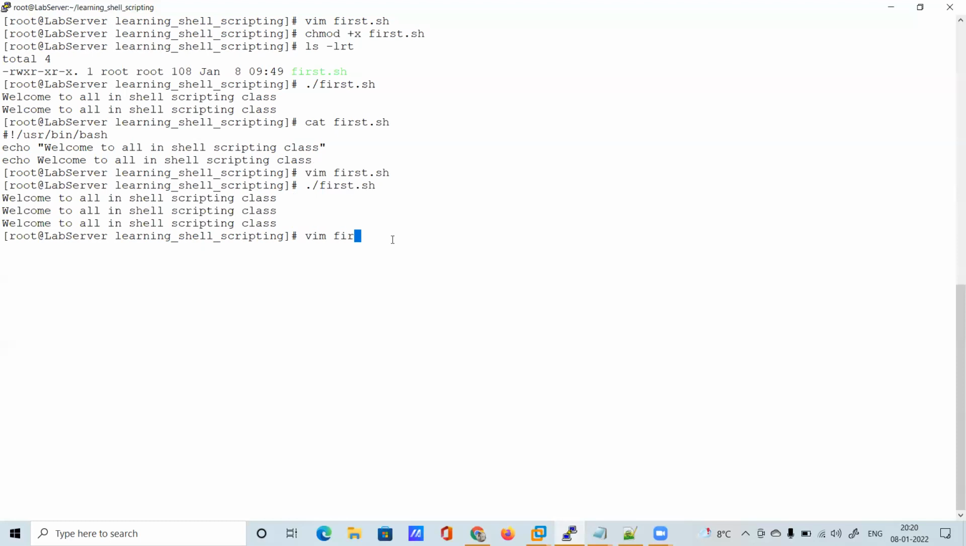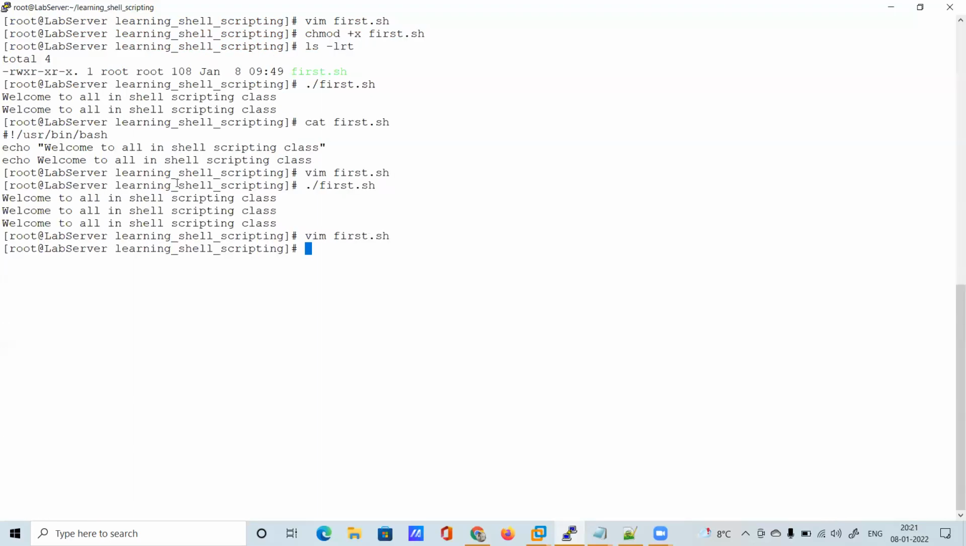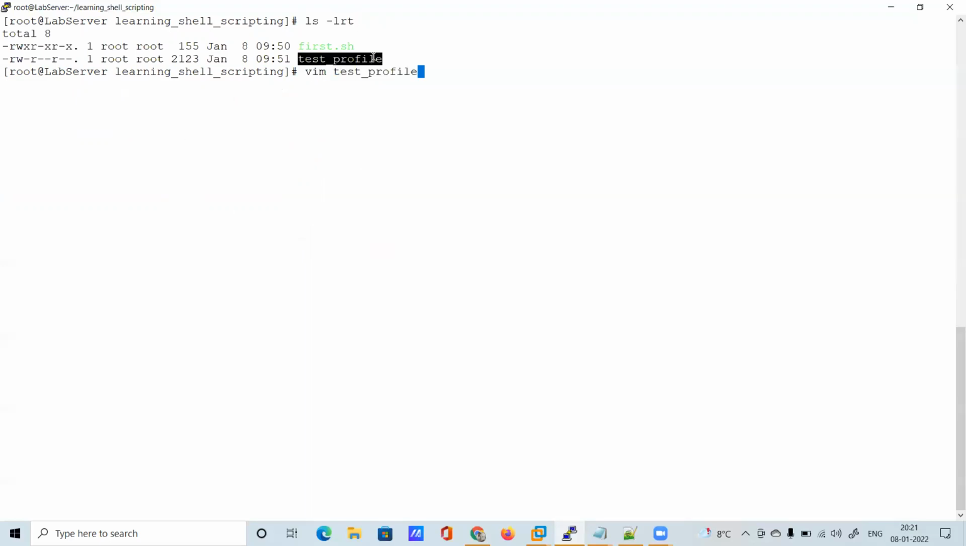So now I'm opening first.sh here. Let me open any other file as a sample. I can use cp /etc/profile, and let me copy it as test_profile. I have copied it here. ls -lrt, and let me go inside this profile.